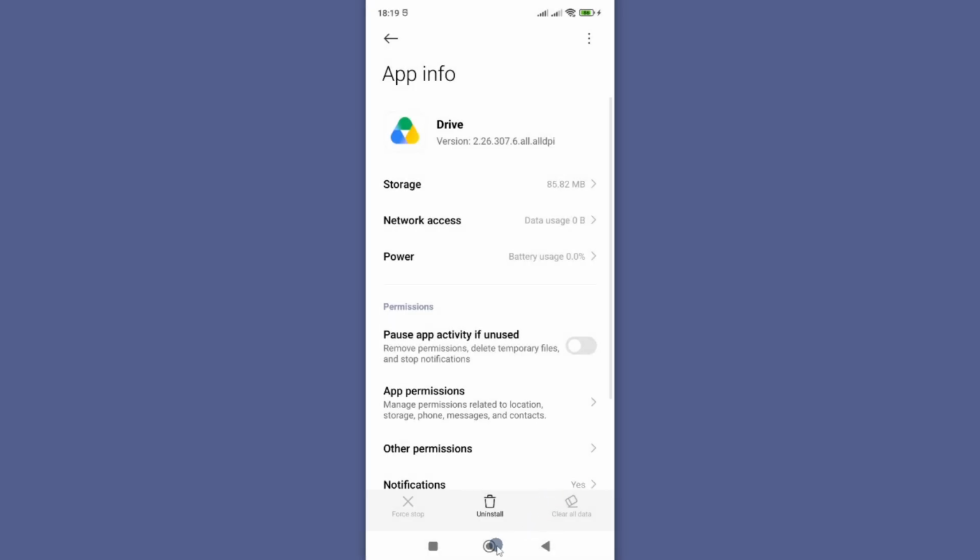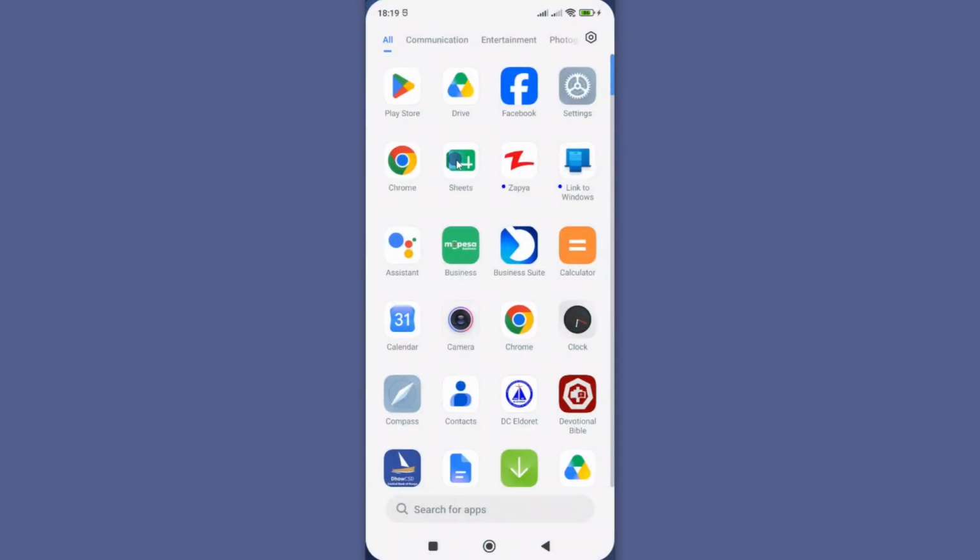Once you are done, restart your smartphone, and now if you go back to your Drive, everything should be running without any issue. You should be able to open Google Sheets.